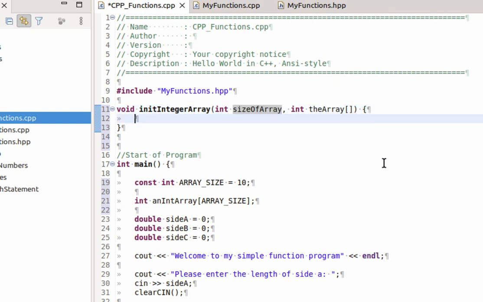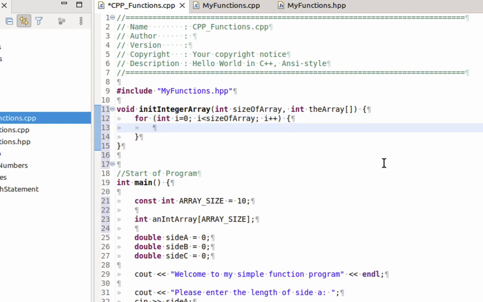All right, so how do we process that array? Well, let's use a for loop. So I'm going to say for int I equals 0, I less than size of array, I plus plus, and we're just going to say the array of I equals 0. So that's all that function is going to do. It's just going to zero out all of the items in the array. I mean, it's really that simple.